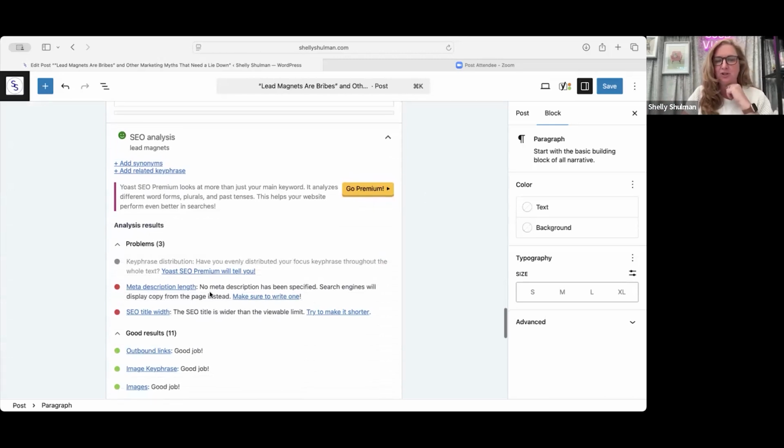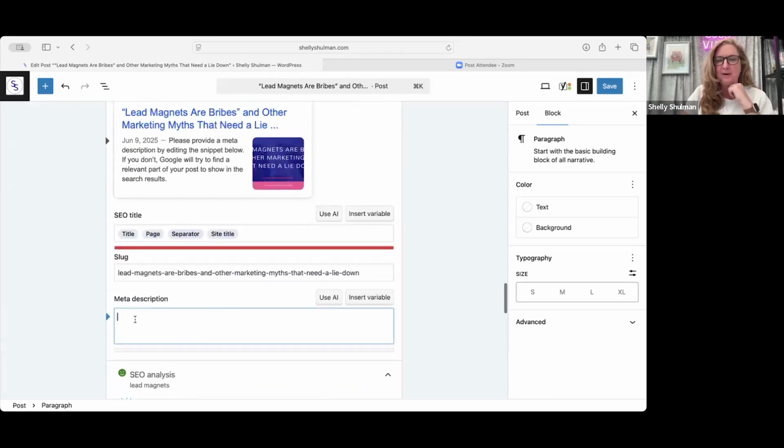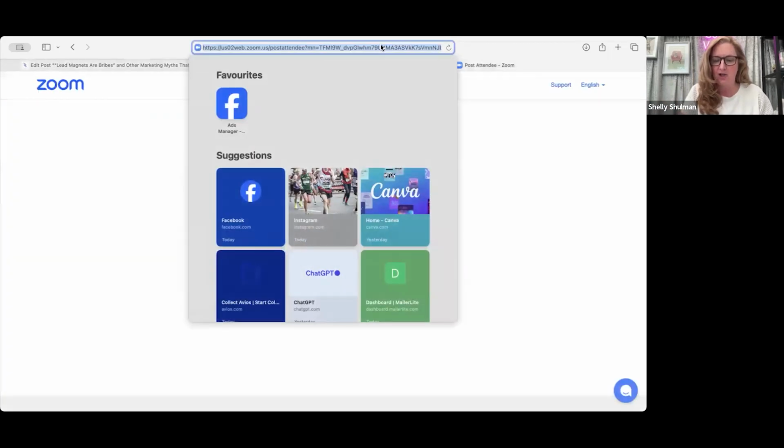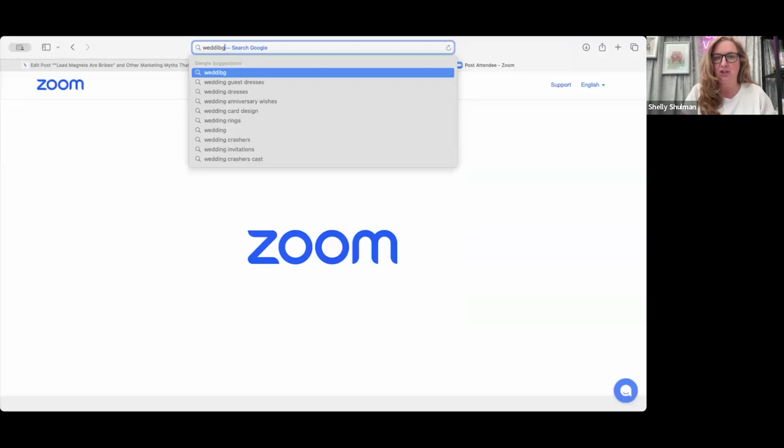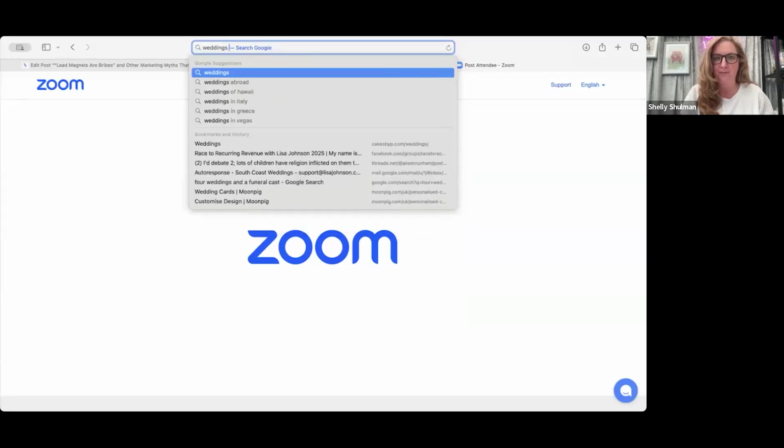Here it says meta description length. Now this is the meta description. So this is, if I go onto Google and I search for, let's just say wedding cakes, Bedfordshire, because that's what I used to do.